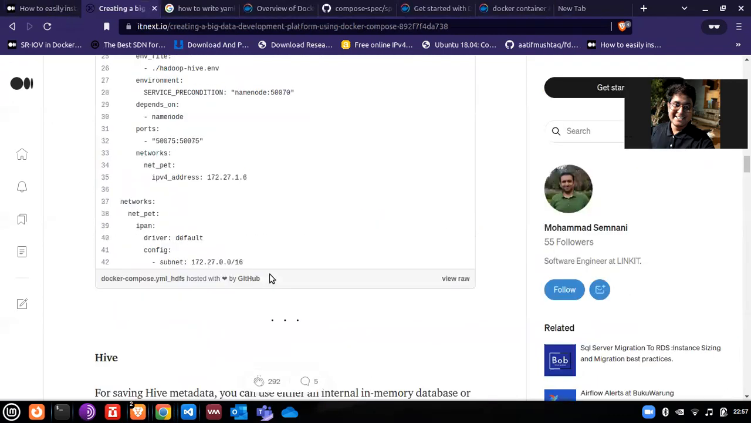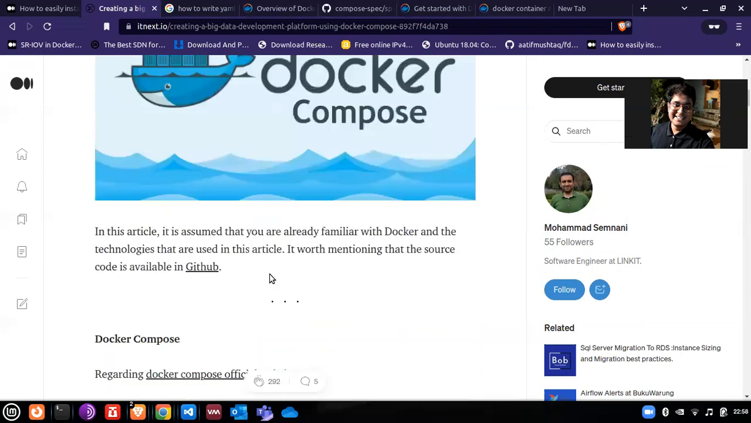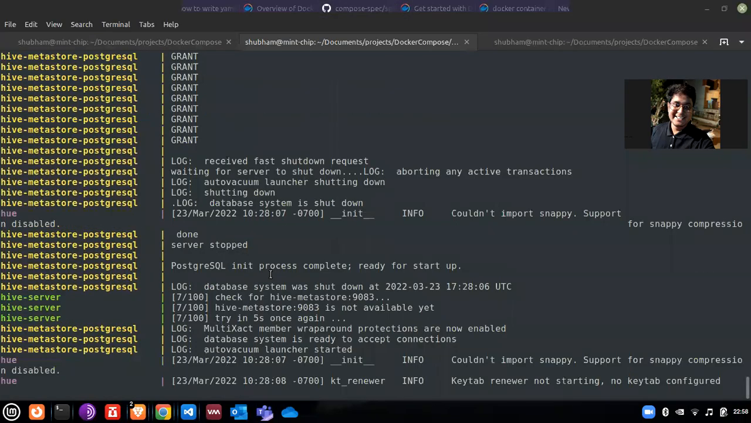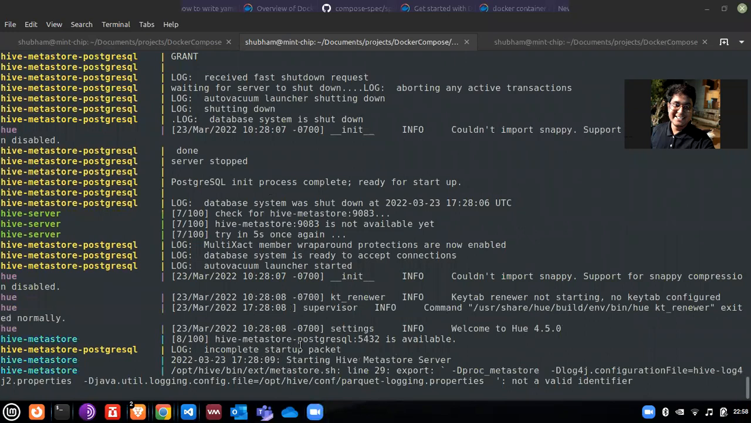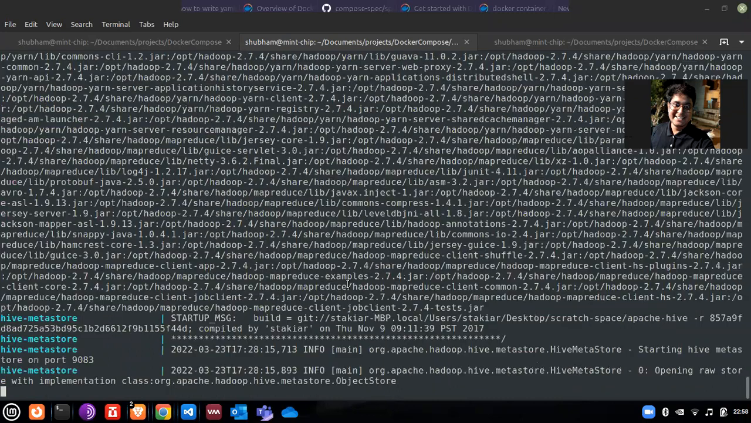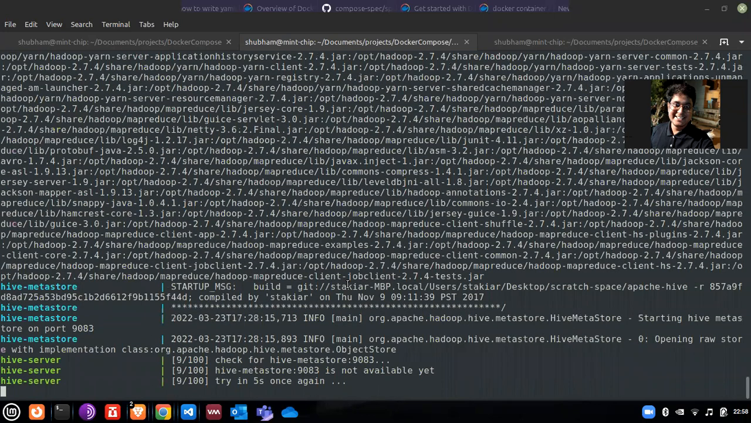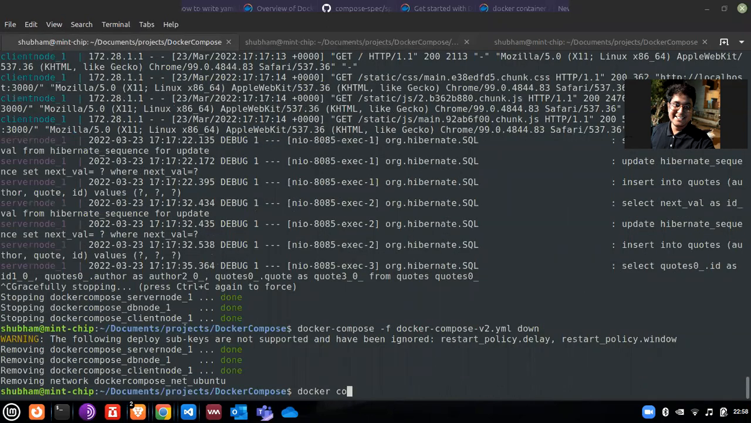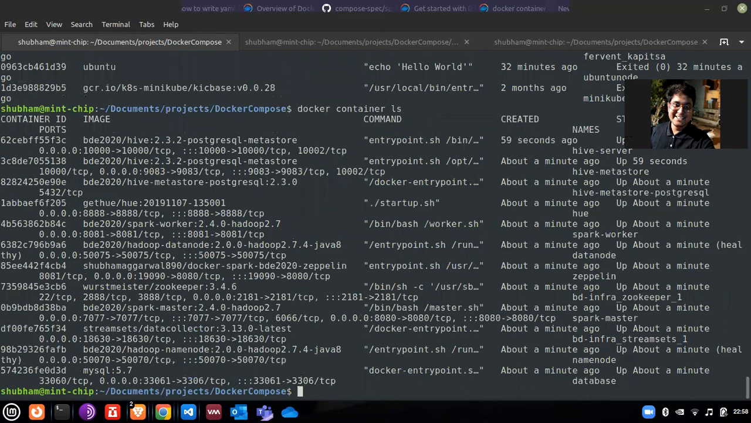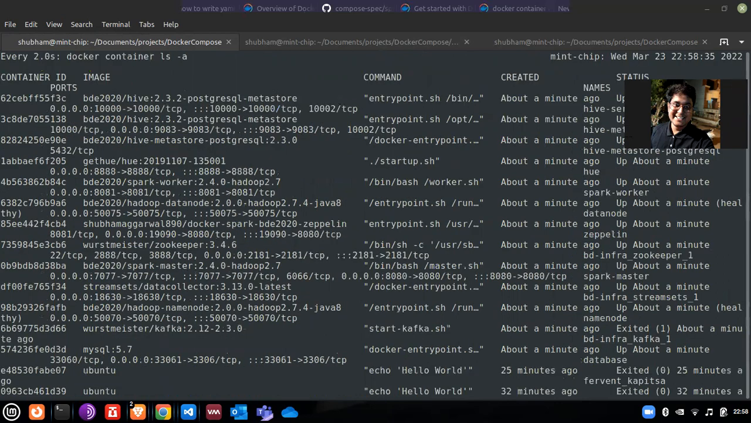So let me show you now. I'm pretty sure Hadoop is running now. Yeah, almost. Okay, I told you this is pretty heavy, so make sure you don't have anything else running on your machine. Okay, docker container ls -a. Yeah, all these things are running. I'll add a watch to it. Yeah, all the containers are running perfectly fine.